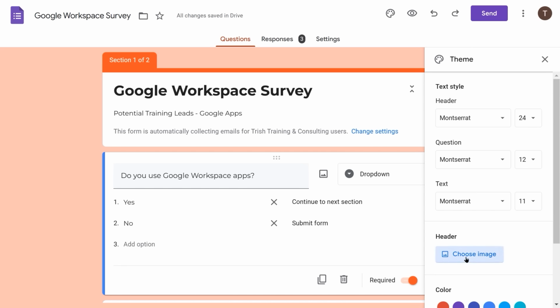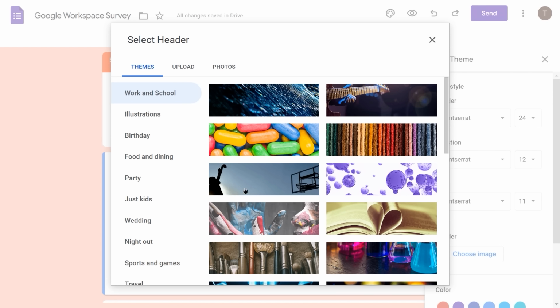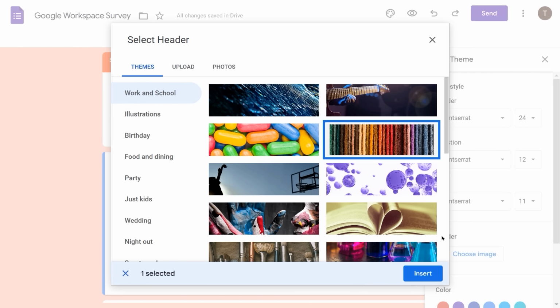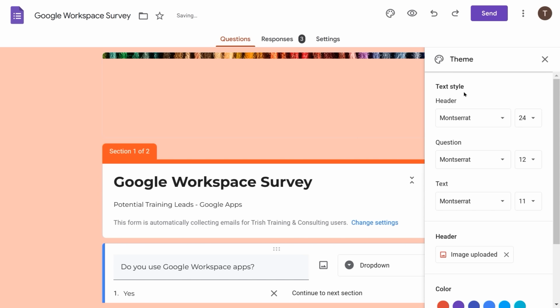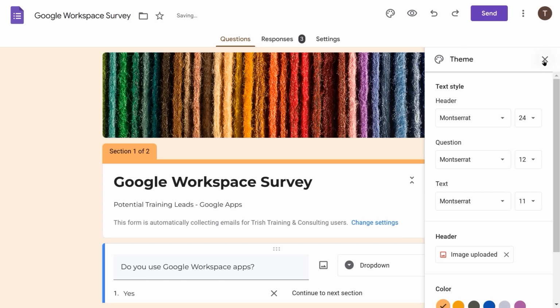We're going to click on choose image again, and you can pick any image here, and they have them categorized. There's work in school, there's illustrations, birthdays, all kinds of different categories. I'm going to leave it on work in school, and I'm just going to choose something that's interesting for me. And once you select something at the bottom, click the blue insert button, and it will insert that image that you selected.